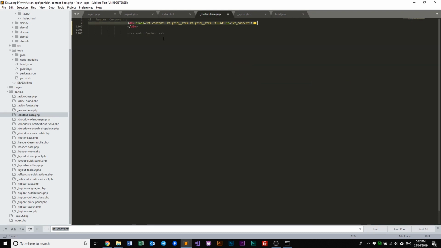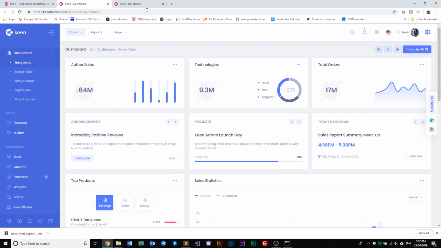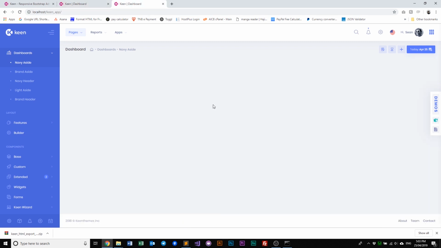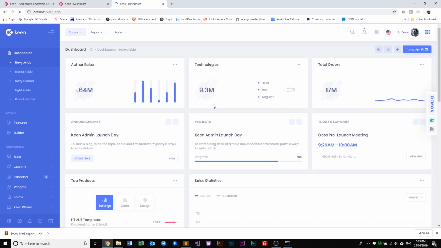Let's make it a little bit neater by formatting it. We save our content base and go back to our project and have a quick refresh. And everything's working. So that is as easy as it is to use Keen's demo as your companion to locate and see what elements you want to be placed into your project, find it within the Keen source, and then put it into your project.